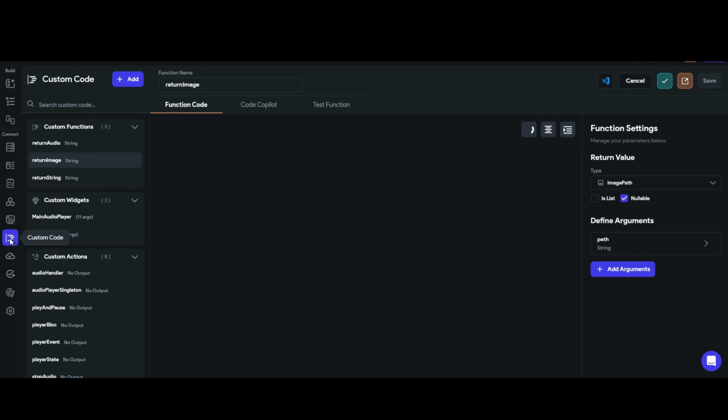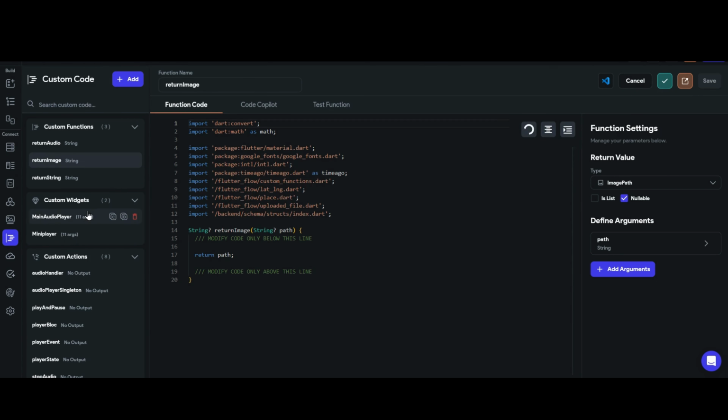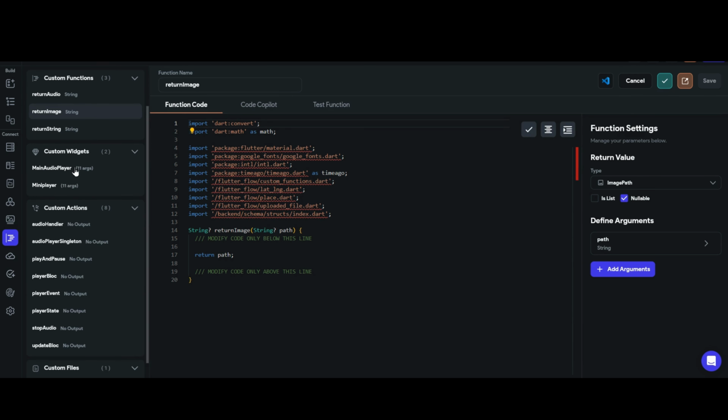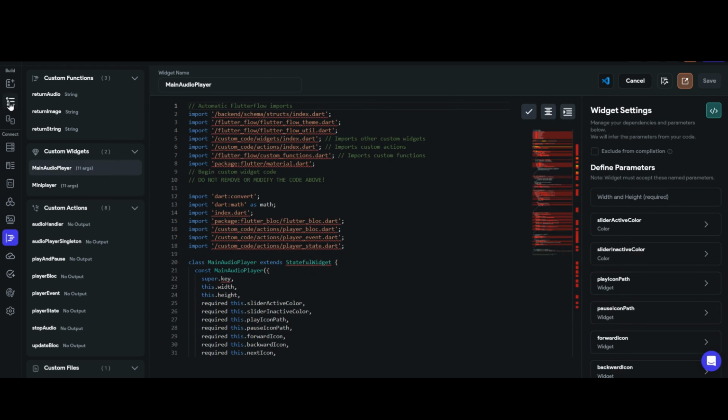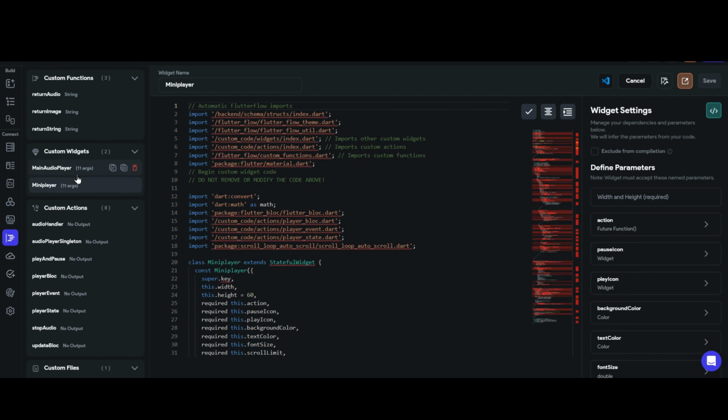So let's go to the code structure, and see what widgets or actions you get with it. You can see you get two custom widgets. One is the main audio player, which is the audio player I showed in the page previously, and the other is the mini player. These are both widgets. You can add your mini player across the app wherever you want to use it and set the height and parameters, and the main player you can set accordingly.